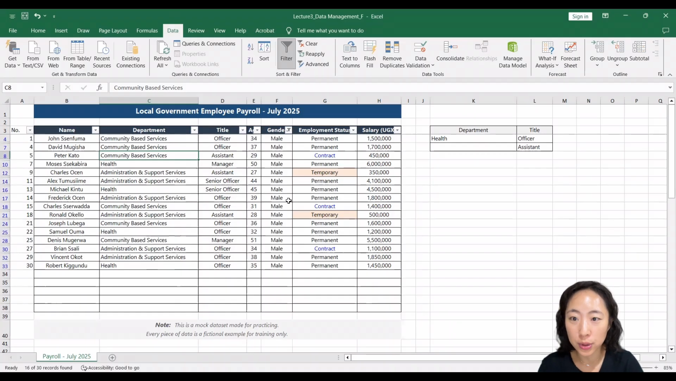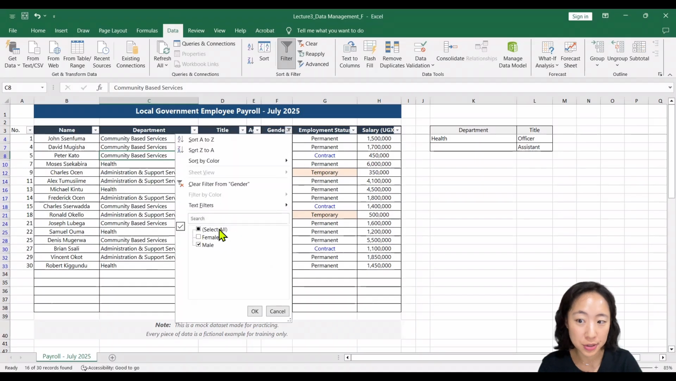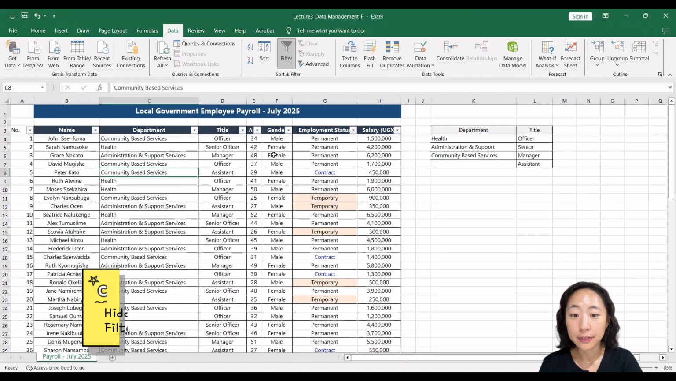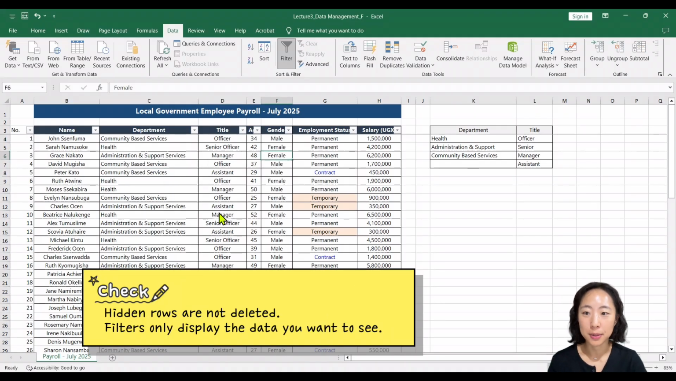To show all records again, you can just open the filter menu again and you can either select all or you can clear the filter from gender. Then all the data appear again.